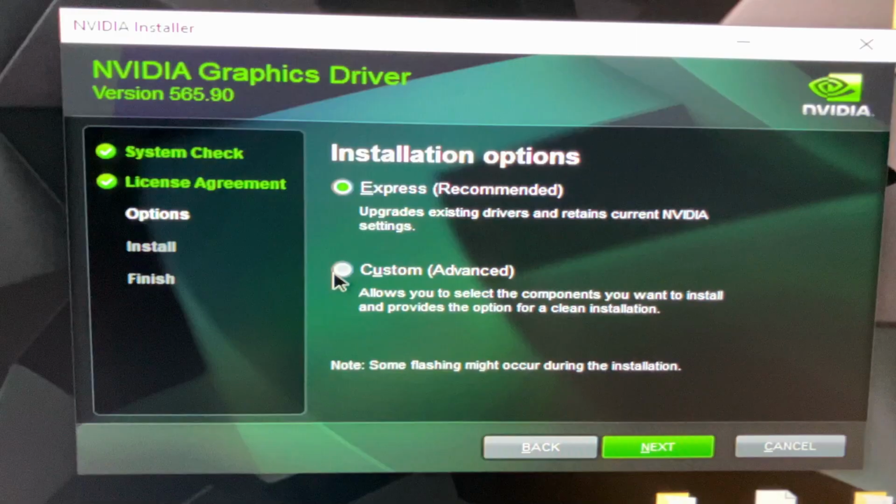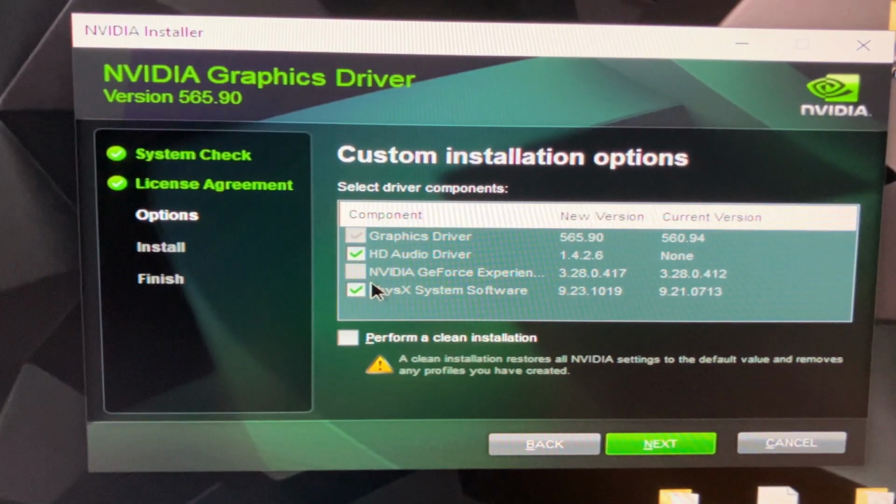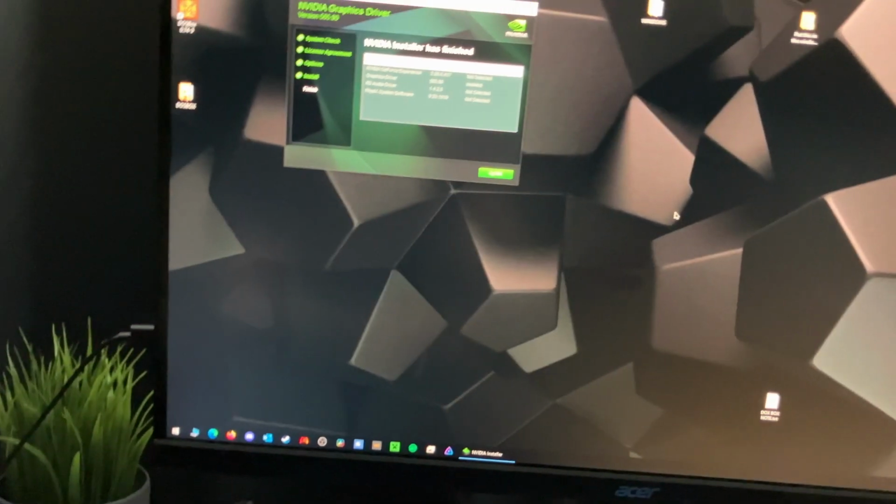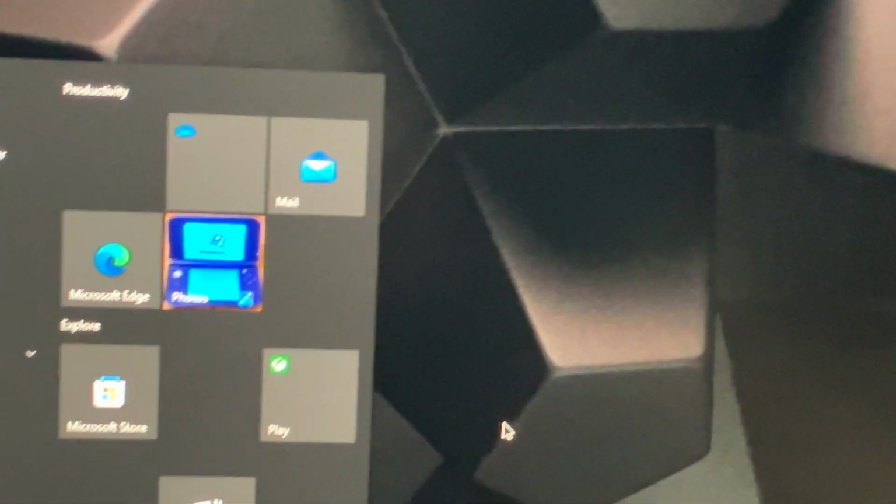Oh, is it working? Custom. I just want the graphics driver. Installing graphics driver. Cool. Oh, it just went black. Oh, well, would you look at that? It worked. Oh, what just happened? Oh, it's fine. Why did it do that?